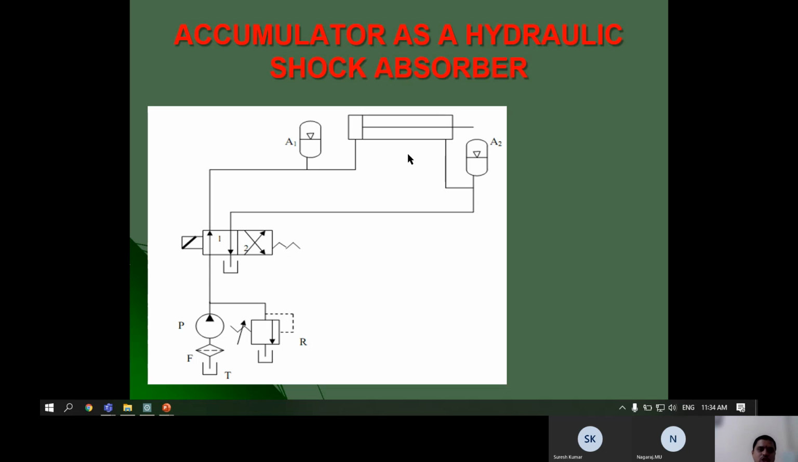Otherwise, whatever shock loads are coming will be reflected into the pump itself directly, and then it may cause damage to the pump. To avoid that, we are using accumulators in both the pressure line and the return line as shock absorbers. The circuit diagrams are very simple. Just draw two accumulators in both lines, that is in the pressure line as well as in the return line. Then it will serve the purpose of a shock absorber.